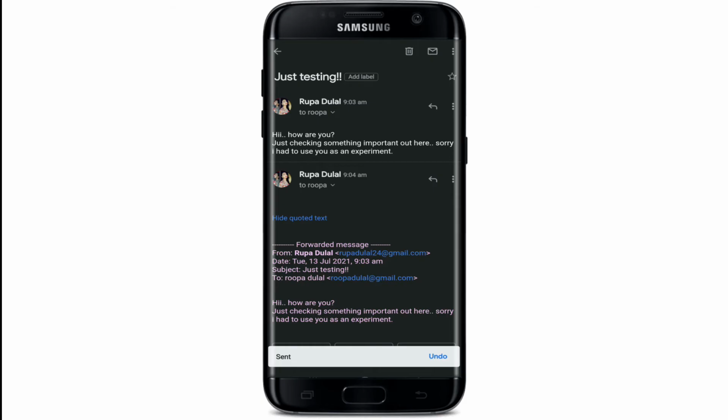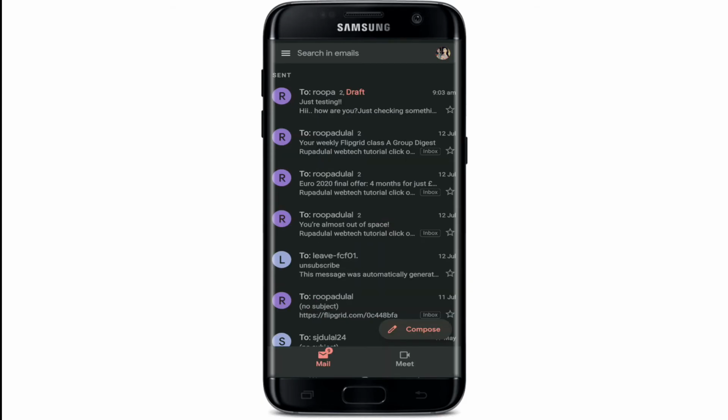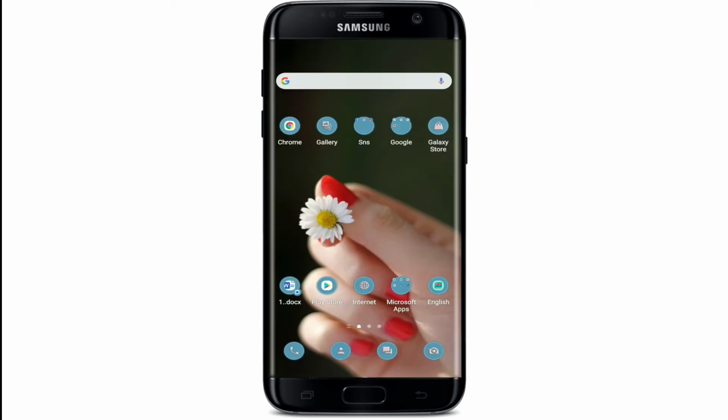Soon after you do that, at the bottom of the screen you'll be able to see an Undo button. Tap on Undo. But remember that you have a very short time to unsend the message. Right after you send a message, you'll have to hit the Undo button at the bottom. That is how you can unsend an email on the Gmail application if you've sent an email by mistake to one of your recipients.